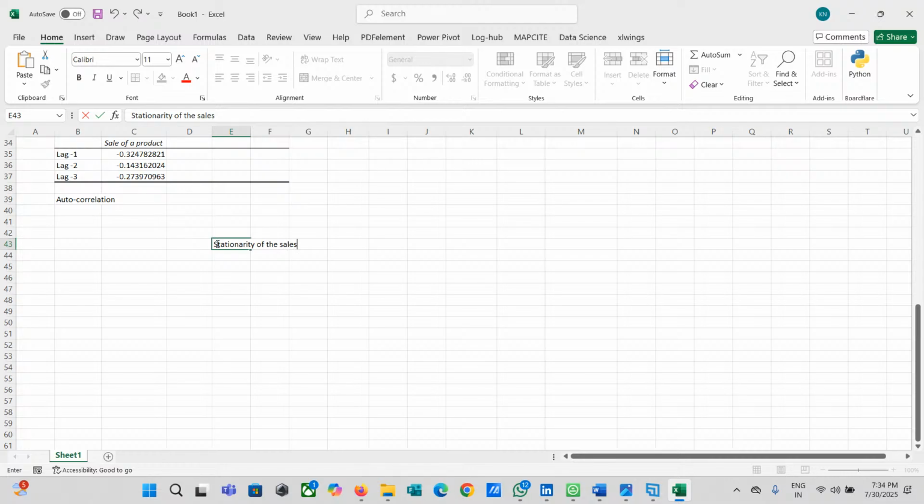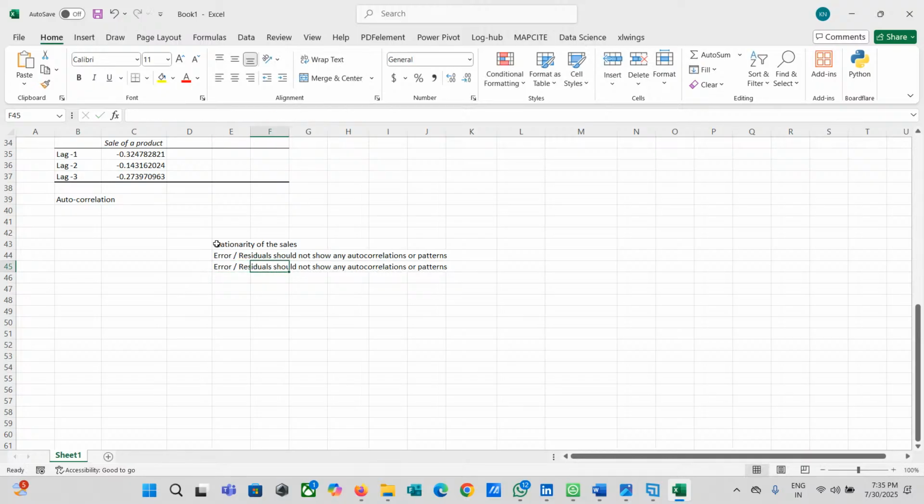We'll check it. Then we also have to see that our errors, or residuals, should not show any autocorrelation or patterns. We also have to see that the error residuals should have equal variance.